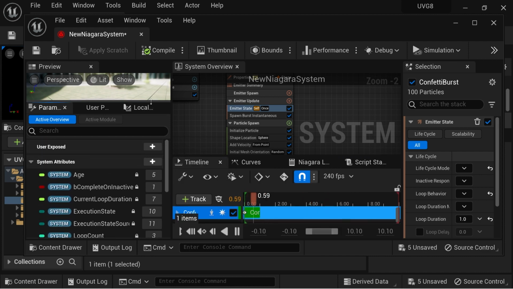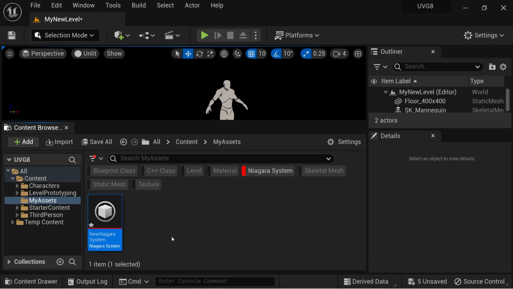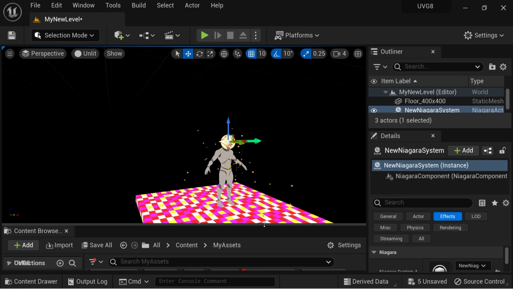We're going to close this Niagara system editor and go back to the content drawer and drag this asset, this Niagara system, into the level. As you can see, it did get turned into the actor.